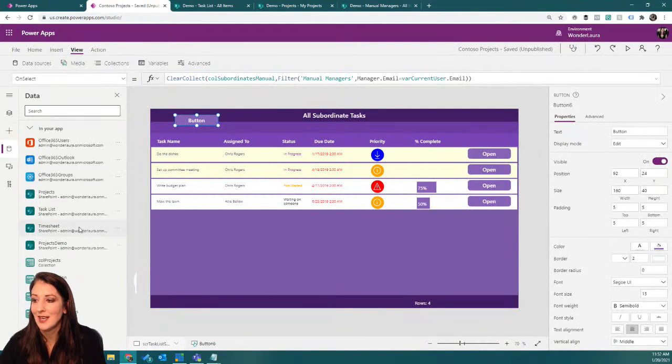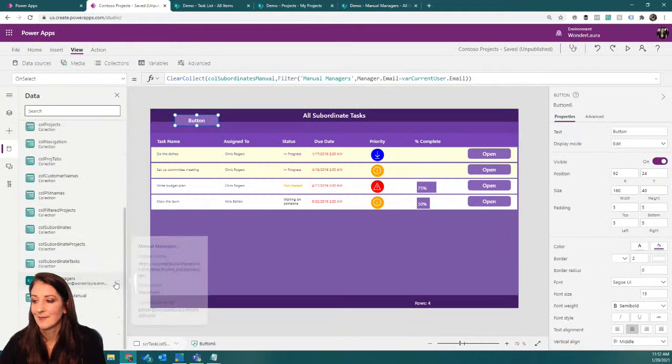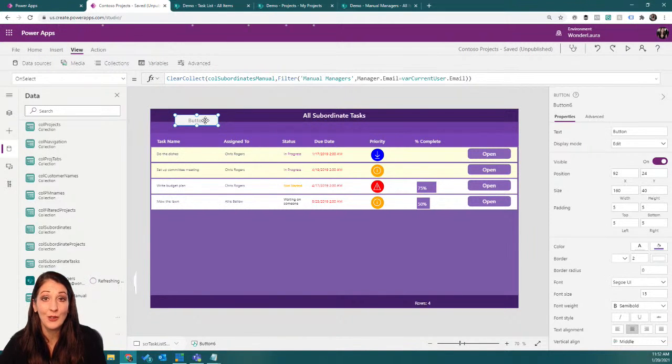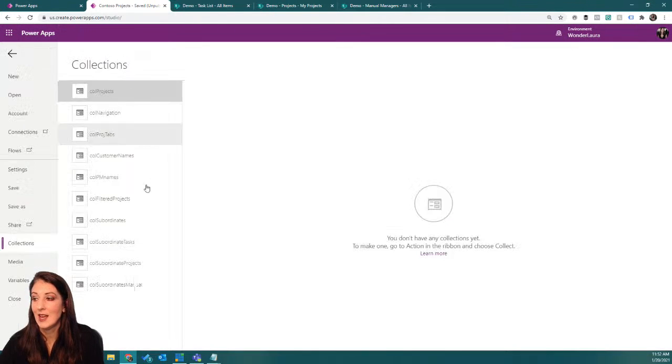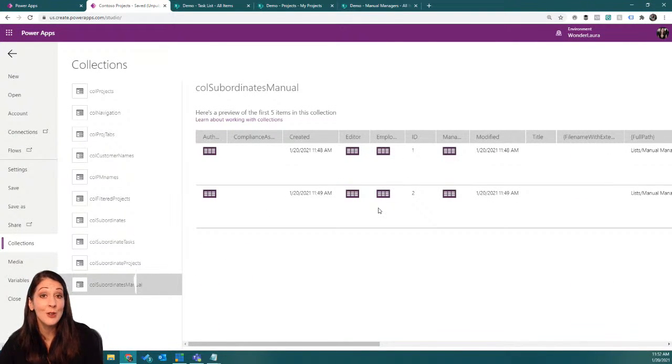So I'll refresh my data source, and then click this button again just to prove that there were 3 items in the SharePoint list, and my collection of subordinates is still only 2 items. It's only my 2 subordinates.